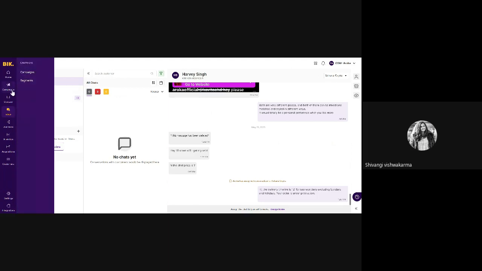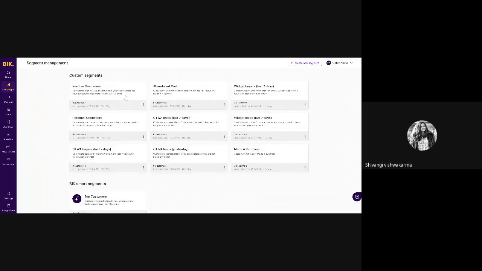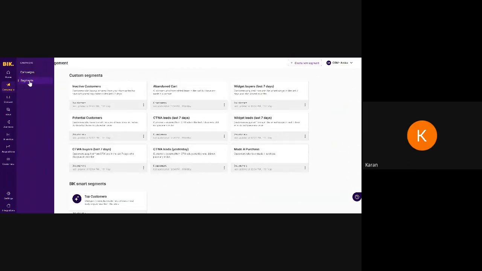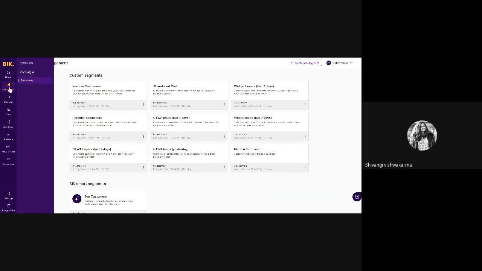Understood. So for segmentation purposes, we have a custom segment builder. That would be for campaigns, which is for the marketing team rather than the customer support team. We can definitely have a different meeting for this, because we would love to understand how to fully utilize the tool for marketing. So yes, we can definitely have another meeting, but just to answer your query, I'll explain the question that you asked.